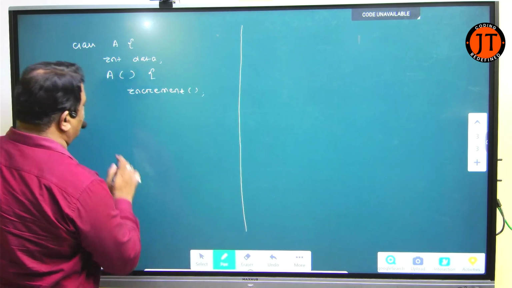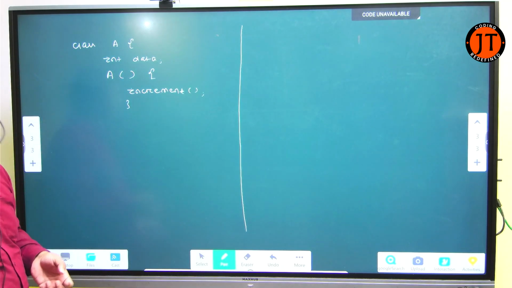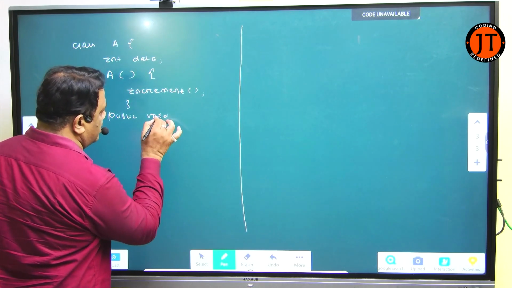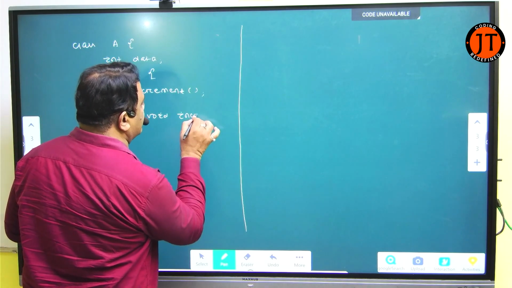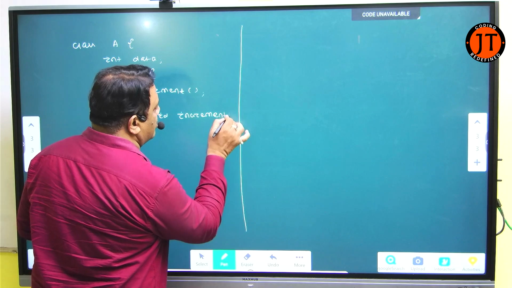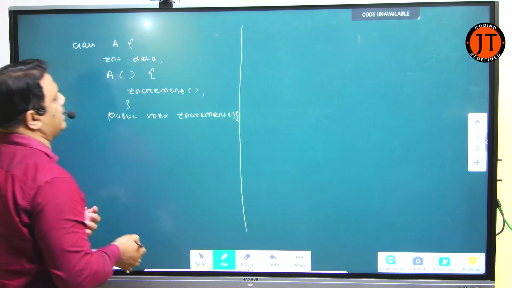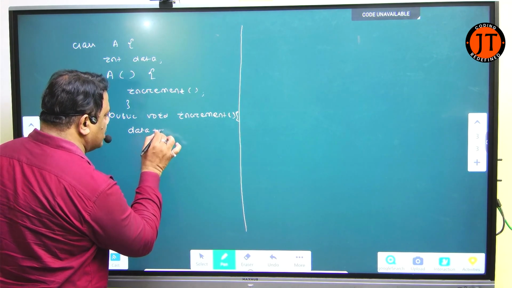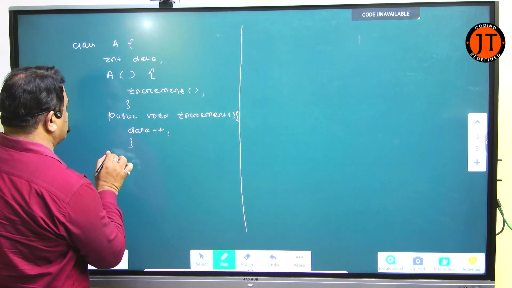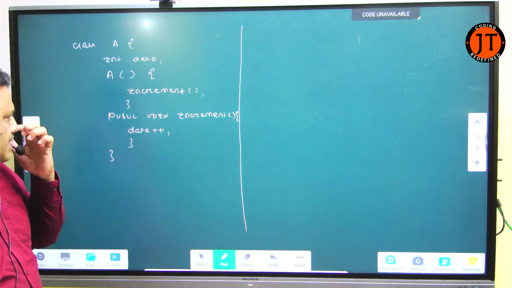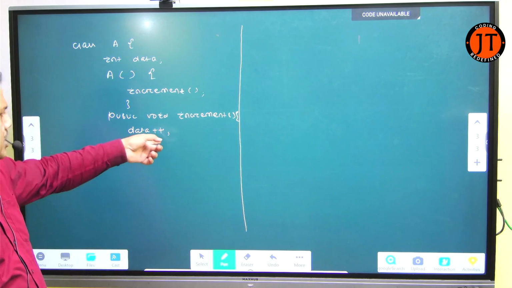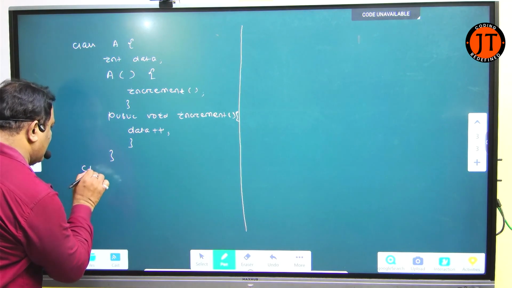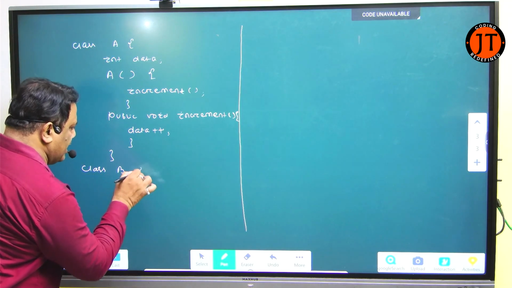Now I will show you what actually happens here. The task is over. What is my next job? I have to write here public void increment. In public void increment, I write data plus plus. Now A is a class having the increment method. Here the data is increased how many times? 1 time.